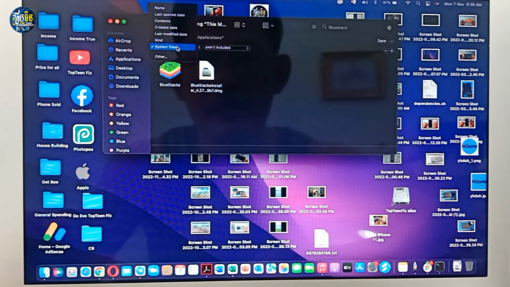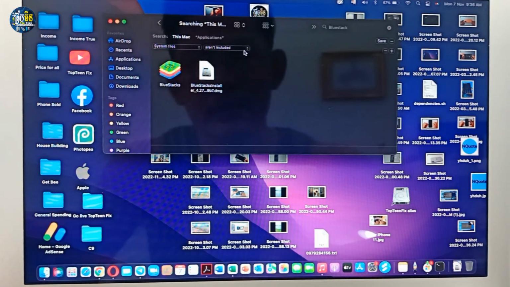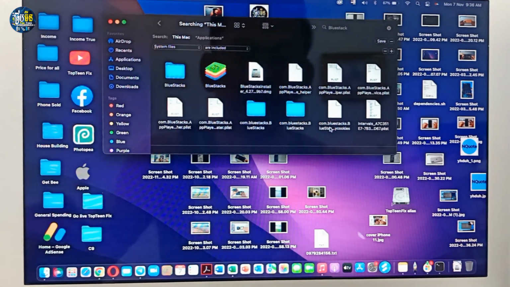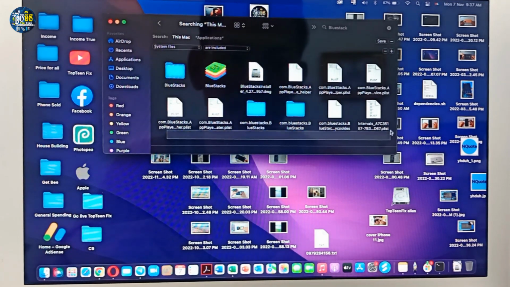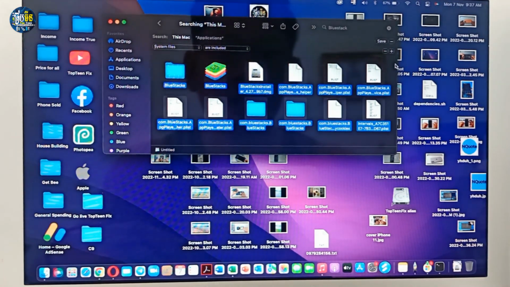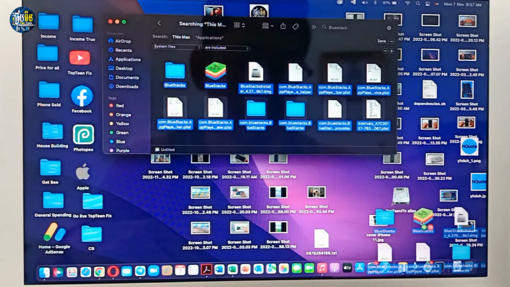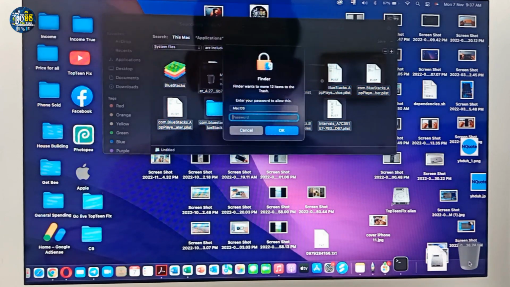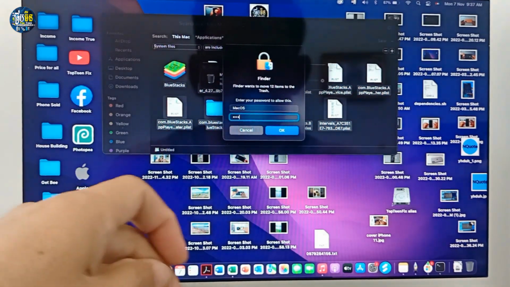Okay, so you just select on system file, and on the right hand you need to select on included, select on it, and then you will see all the system file of the BlueStack. So you have to select all of this file, and then you have to drag it to the trash can. Okay, just like this, and type your password.